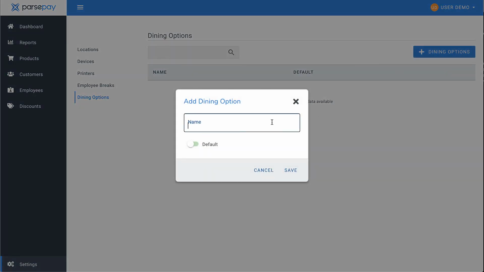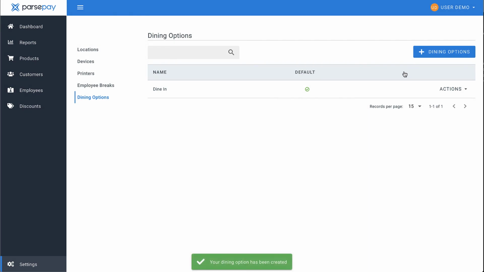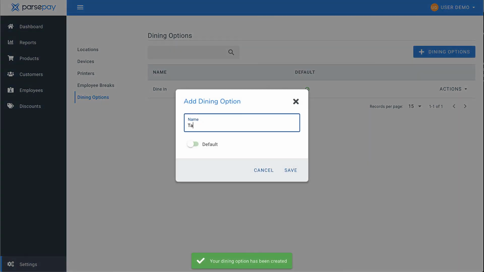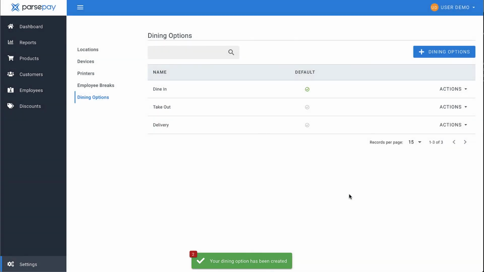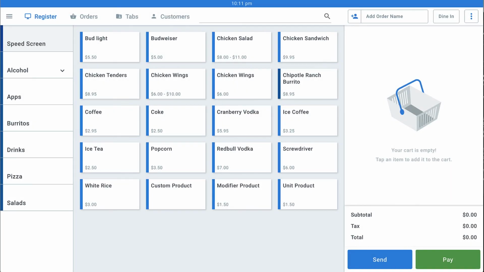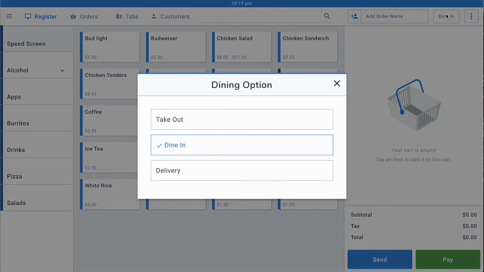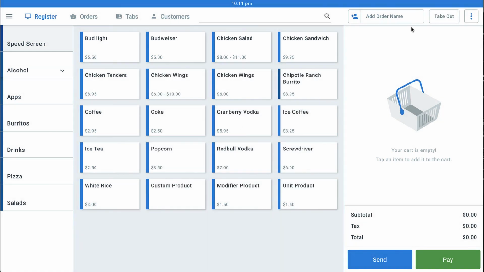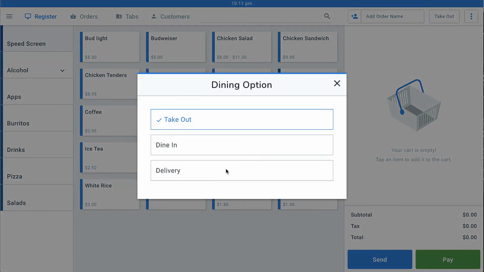Give the dining option a name, for example, Dine In or Take Out, and select whether or not this is the default, meaning that it will be pre-selected for all orders. You can name them whatever you want, but the typical options include Dine In, Take Out, and Delivery. Also, you don't need to manually enable dining options as a setting. Once you have more than one in the system, the dining option field will be displayed above the cart, so you can quickly switch between options by tapping the button and selecting from the list of configured dining options.